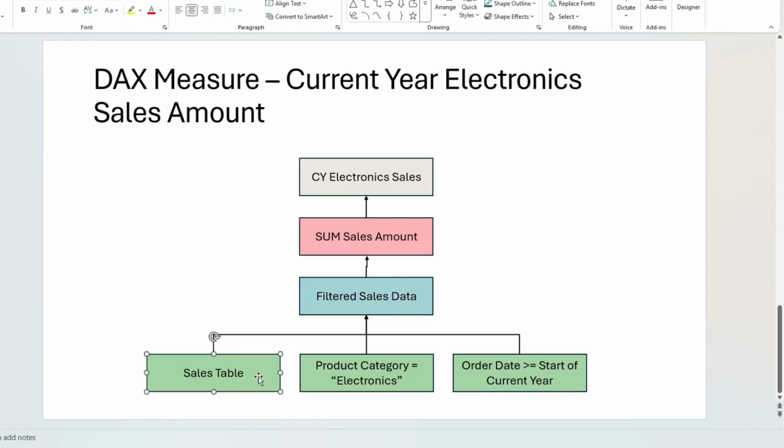So you can see, oh, I've got my sales table filtered down to category electronics, where my order date is greater or equal to the start of the current year, which then results in my filtered sales data, which then is summed to then produce current year electronic sales. Got it? I think it's pretty straightforward.